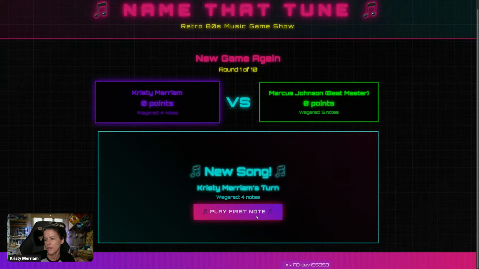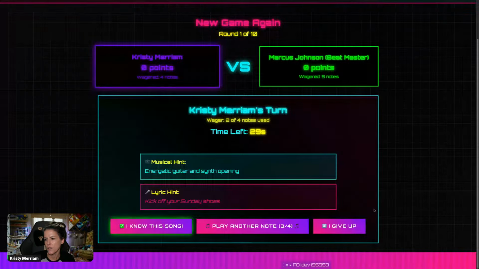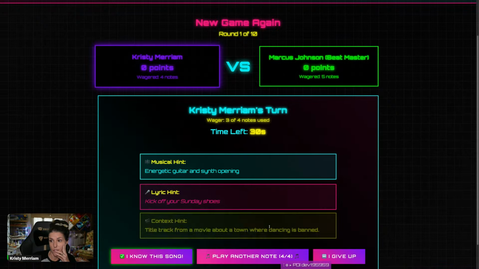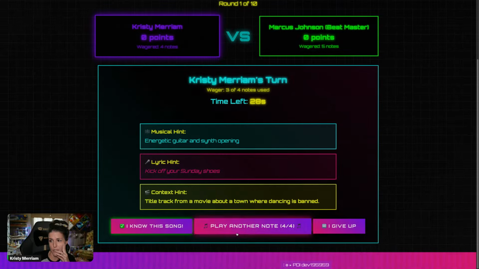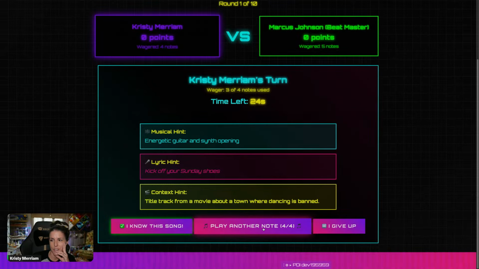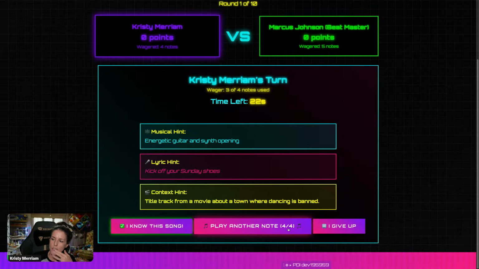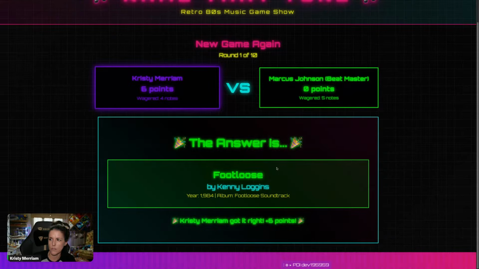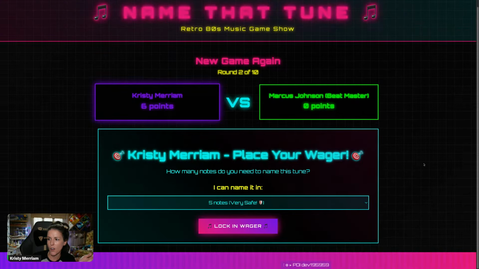Okay. Play the first note, but it drops both of them at the same time. We're on Footloose again. There's 3. Title track was from a movie about a town where dancing is banned. The count is off because it's saying it's showing 4, but it's only showing 3. Well, let's test this since we know. What the heck? All I have to do is hit the button to say I know the answer.